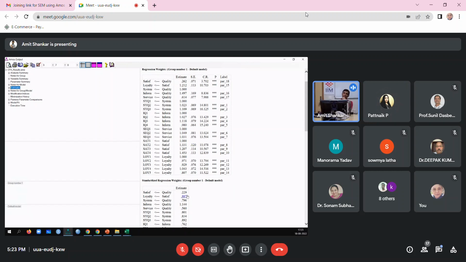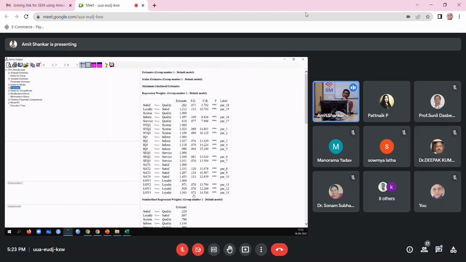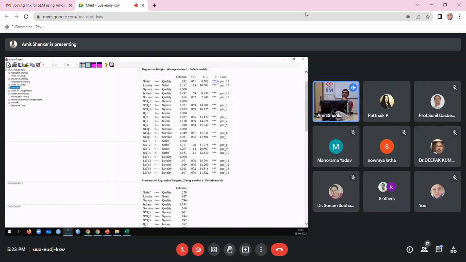Quality to satisfaction, beta is 2.29, SE is 0.071, p value is 0.000 star, hypothesis supported. H2, satisfaction to loyalty, beta is 0.887, SE is 0.133, p is 0.000 star, and hypothesis supported. That's how you have to write. Sir, 0.133, where did you get that from? 0.144, yes, right. 0.144. Okay, SE, standard error. Okay, sir.